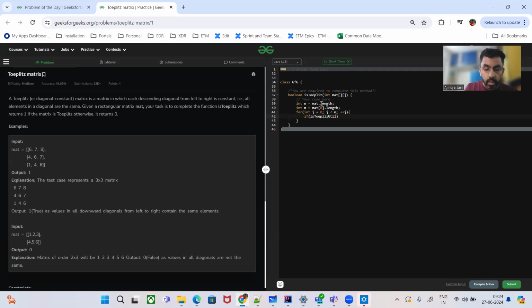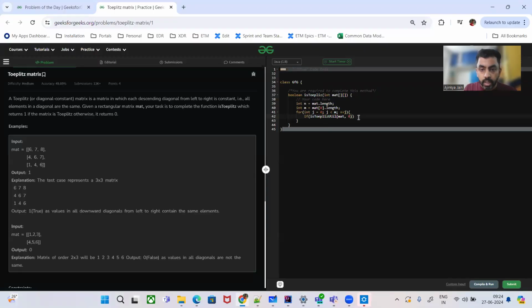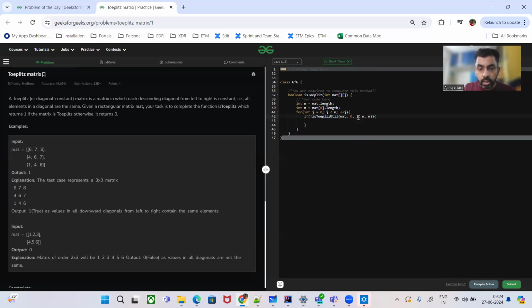Toeplitz util, what we're going to pass is mat, then 0. We are going to keep the row constant, as I said in this example. For this particular upper triangle, we'll keep the row constant and keep on changing j. You're passing the row and column length. If it is false, then simply return false because it is not following the property of Toeplitz.